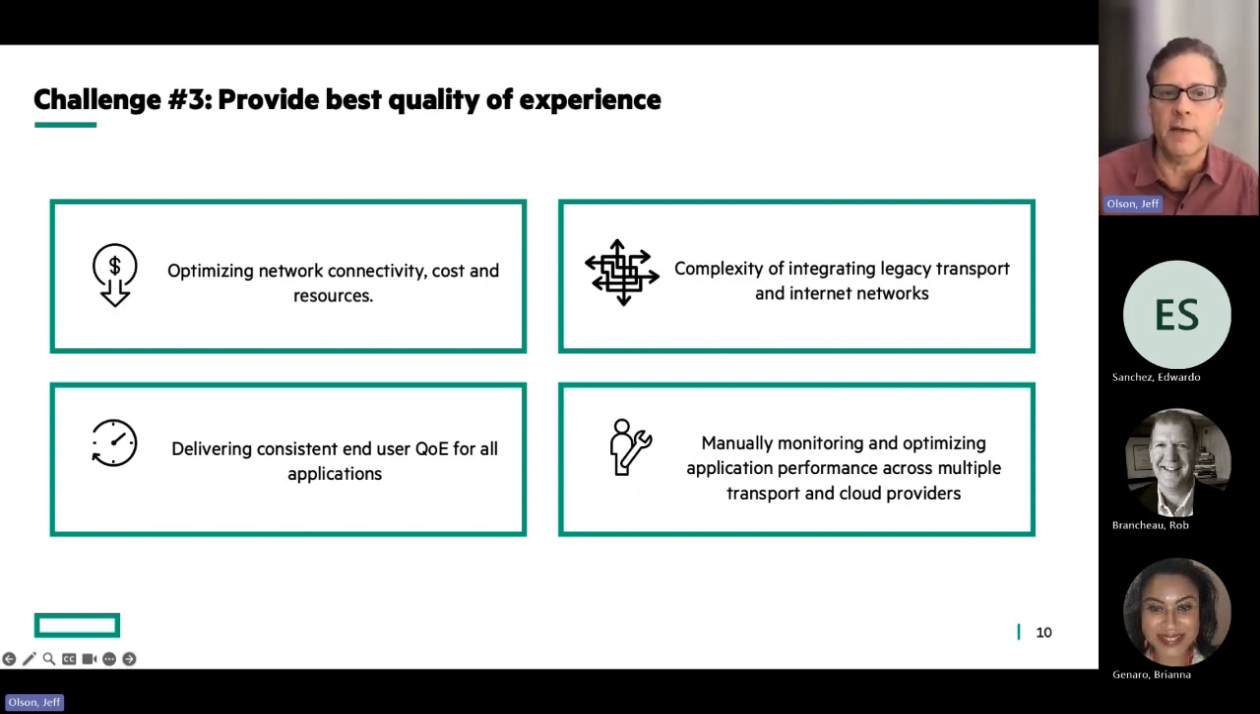And then lastly, how do you monitor all of this and manage it? It's difficult, like I said, when you have silos or multiple devices with different configuration tools, different management tools. It's very, very difficult to do this at scale and to deliver that quality of experience.